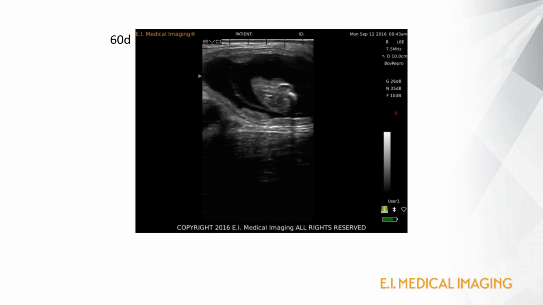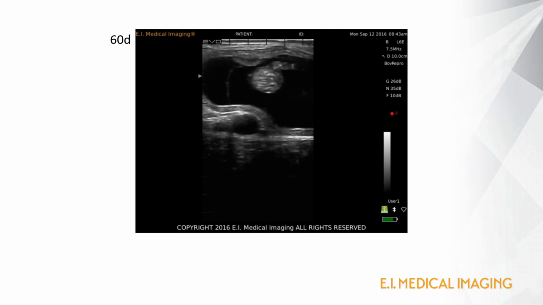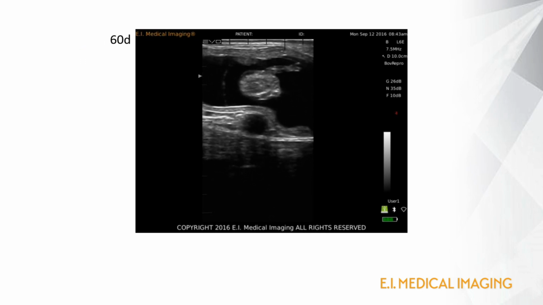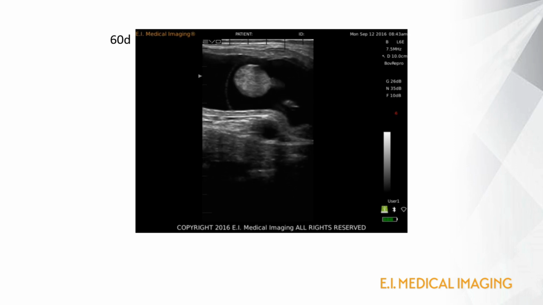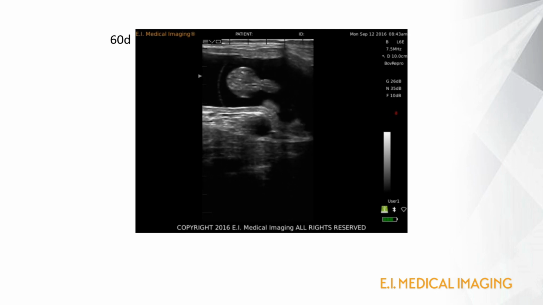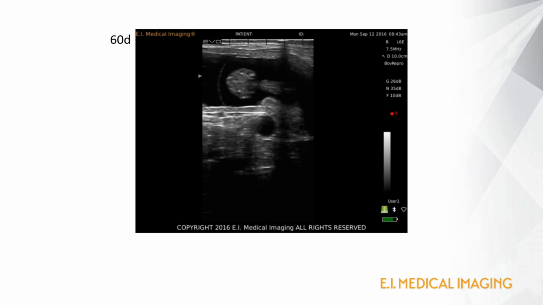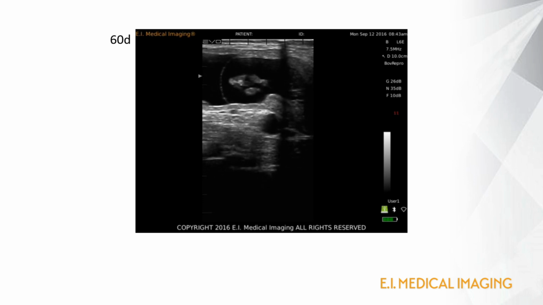In our first example, this 60-day fetus is oriented in a transverse plane, and we're moving from the head back through the body toward the tail. As the umbilicus passes, there is no adjacent male GT seen. At the caudal aspect of the fetal body, we're able to visualize a bright white female GT under the tail.